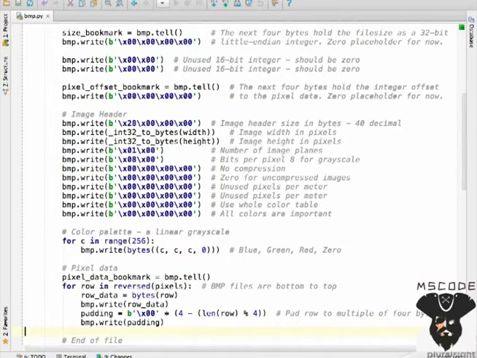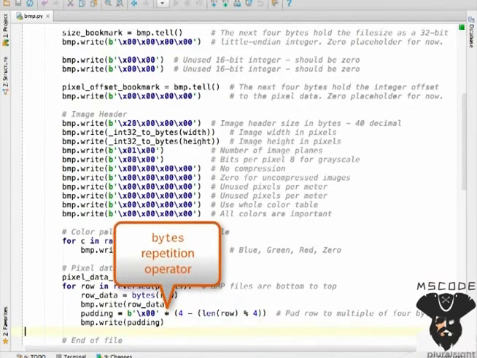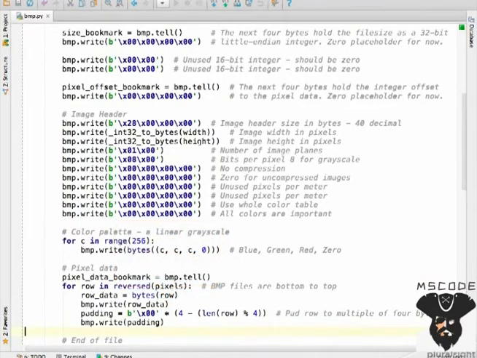Each row of pixel data in a BMP file must be a multiple of 4 bytes long, irrespective of the image width. To achieve this, we compute the number of padding bytes required by subtracting the row length modulus 4 from 4. This value is used with the repetition operator applied to a single 0 byte to produce a bytes object containing 0, 1, 2, or 3 bytes. We write this to the file to terminate each row.